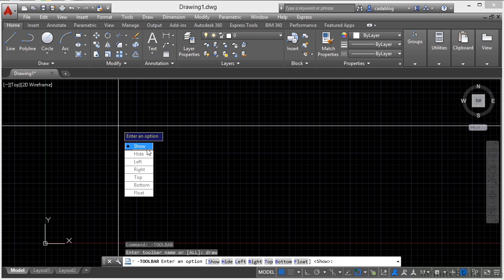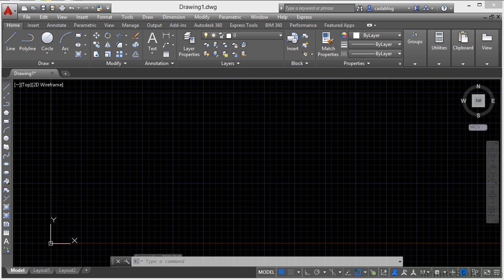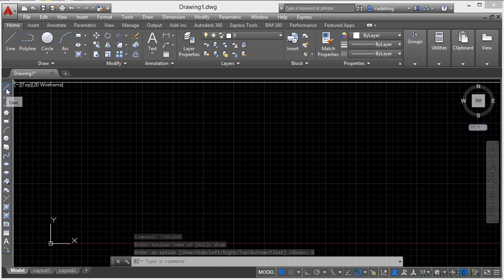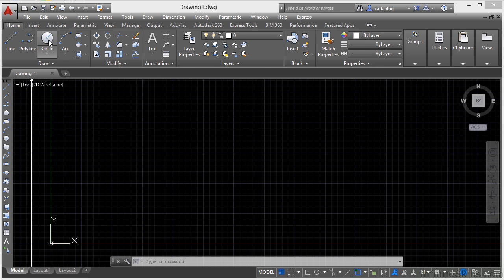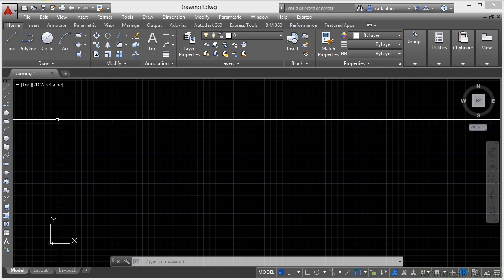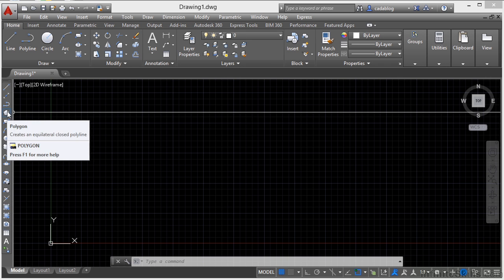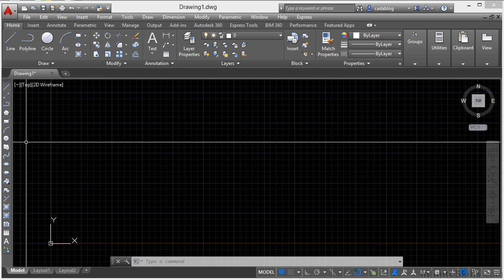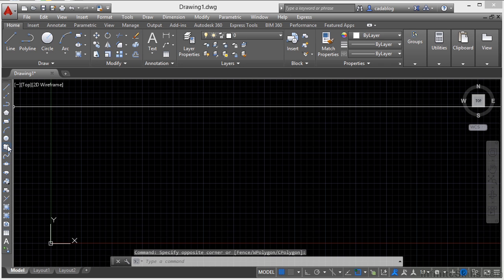And you get this option to show it, hide it, make it go left, right, top, bottom, or just have it be a floating toolbar. Right now, I just wanted to show it. So you pick on show and it pops up over here. Now this is really nice because it has a lot of your draw commands that you're going to find in the draw panel. You're going to find out once you start using toolbars that the toolbar is extremely similar to a panel. So everything in this draw panel can probably be found in this draw toolbar.